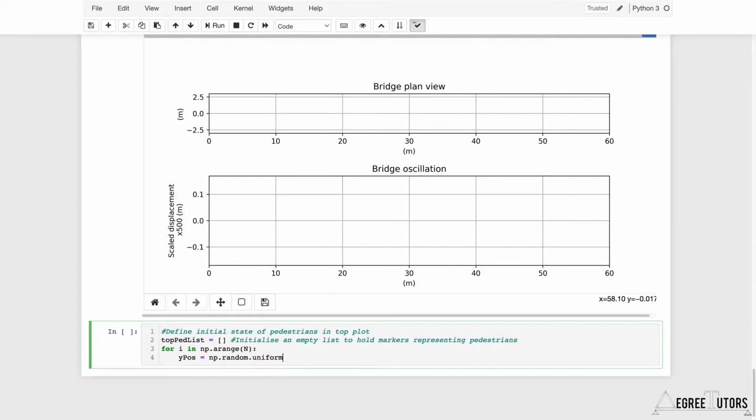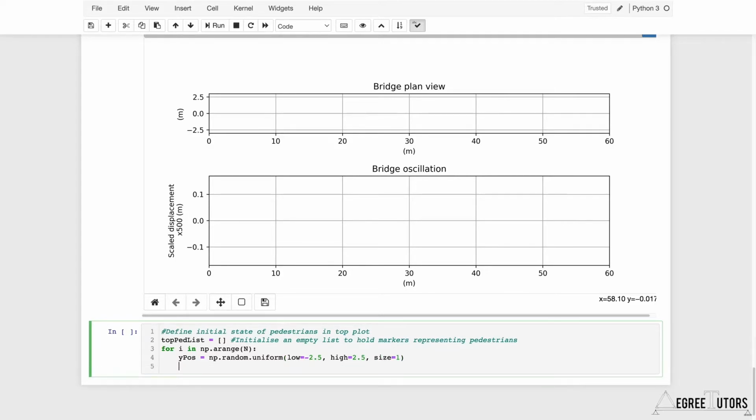From a uniform distribution, I'm going to extract a value with a lower limit of -2.5, and a higher limit of 2.5. I only want one sample value, so size can equal 1 for this current pedestrian. Then I can add them directly to the plot. So I can say ped top. Now don't forget that comma, right? You need that comma in there.